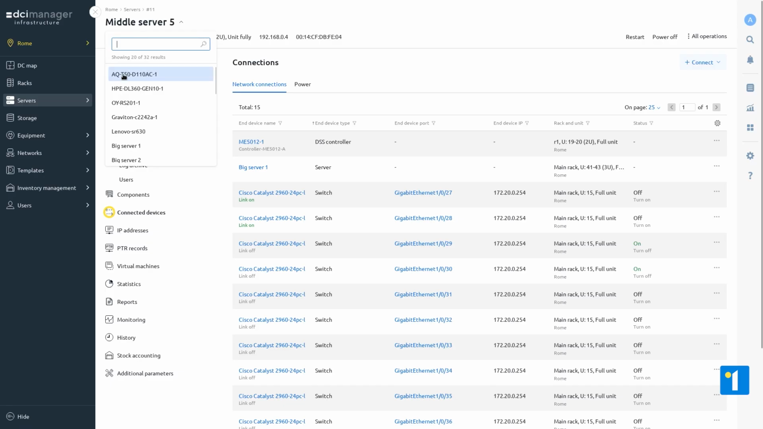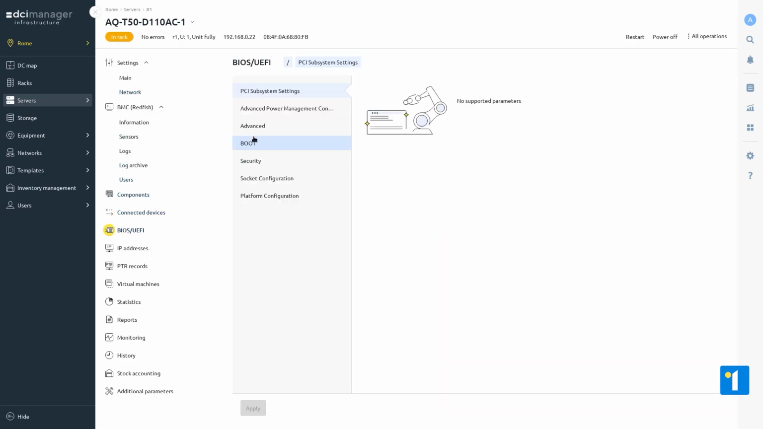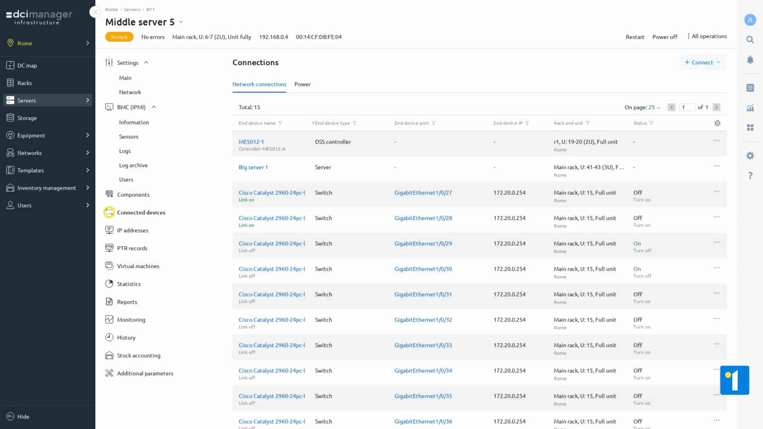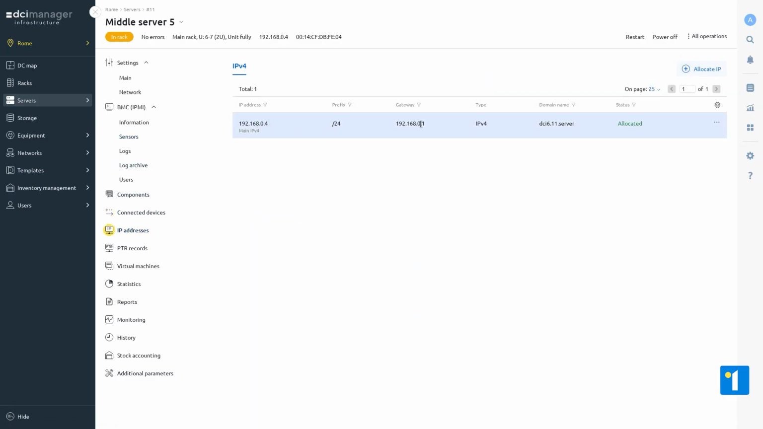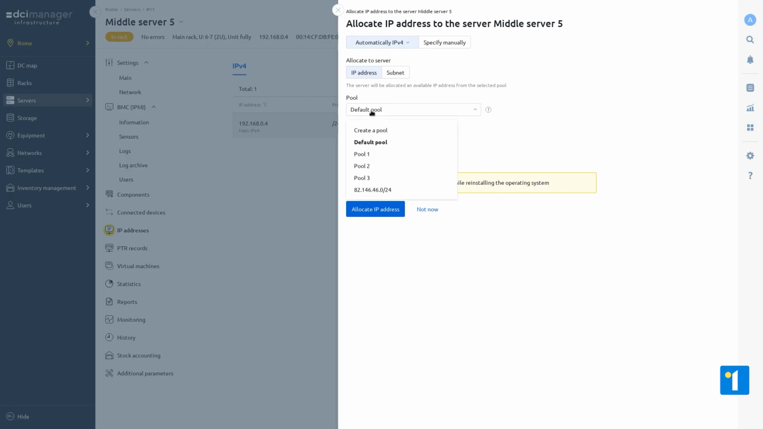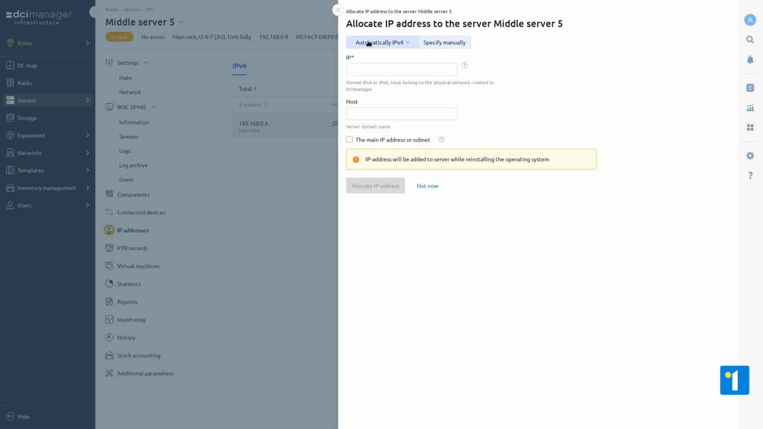For the selected servers, a BIOS tab is also available, allowing you to change basic server settings via the web interface. The list of possible settings depends on the partner's hardware. The settings configured on this tab will be applied when the server is rebooted. The IP Addresses tab contains information about the IP addresses allocated to the server in the internal IPAM system. The built-in IP address space accounting module will be discussed in more detail below.